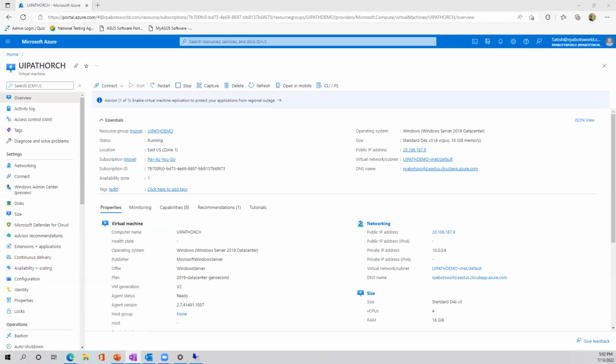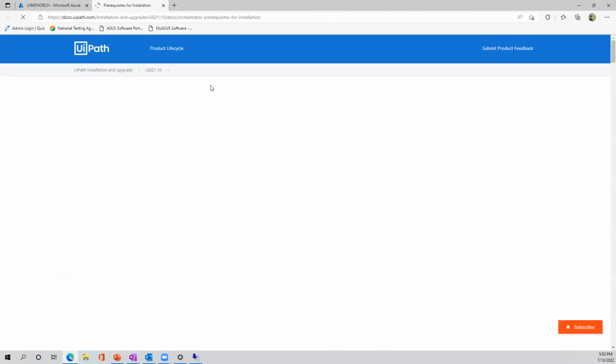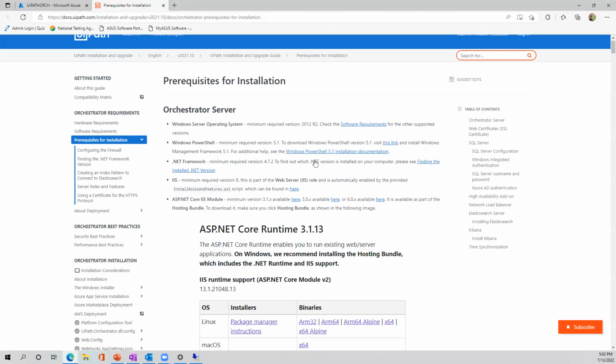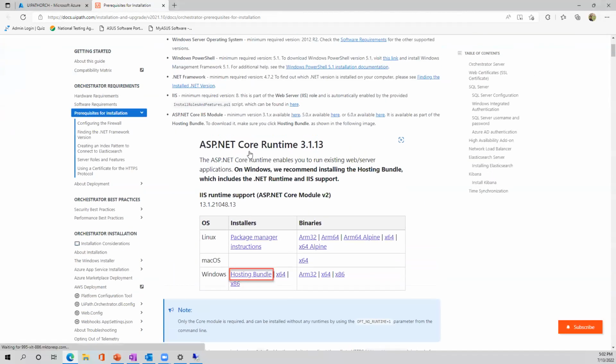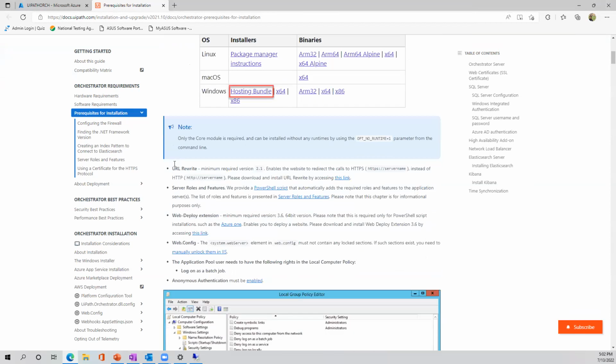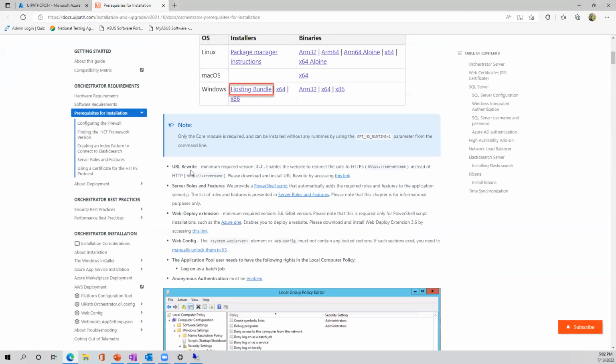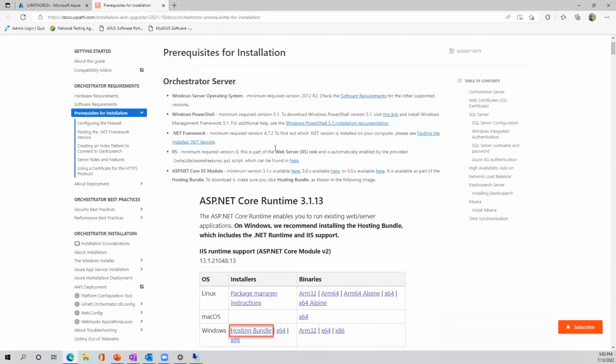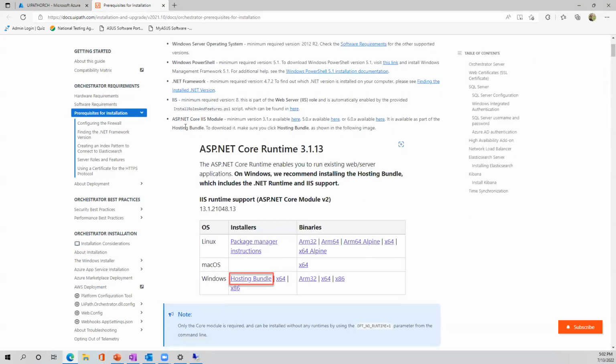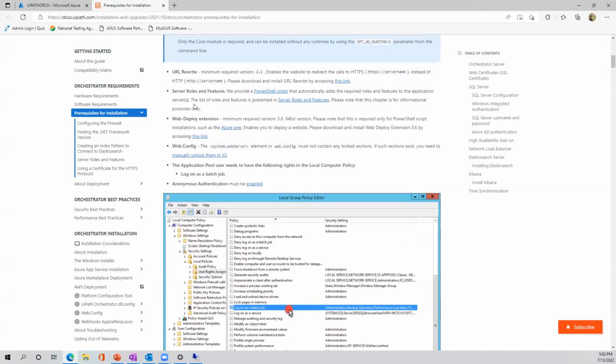So you need to follow this page, okay? Because if you don't have the ASP Core hosting bundle installed, or URL rewrite installed, you might end up in a situation where your installer will say please install these things and then proceed. So you need to follow this particular page, and in particular, you need to install this IIS .NET Core module, and then this URL rewrite thing. Apart from that, other things are pre-configured there.